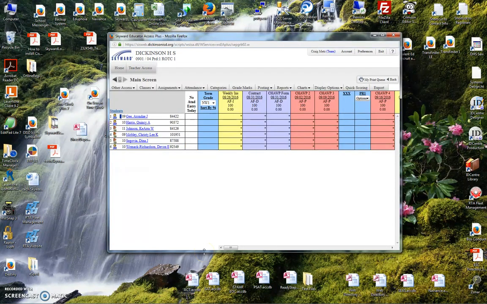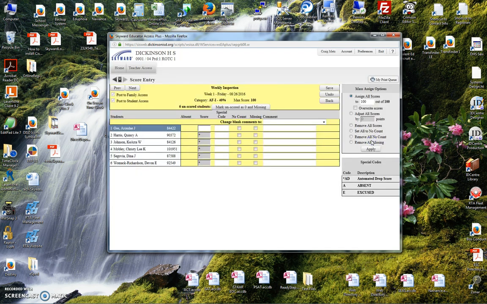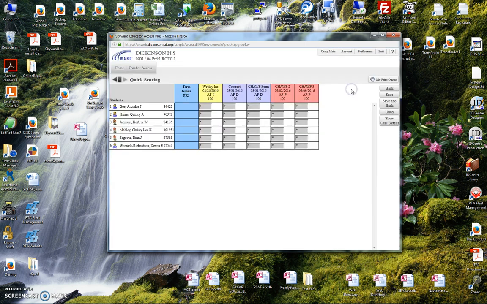If you've already entered the assignment and at a later time you want to come back and score the assignment, simply click on the column for which the assignment is entered. Then click on the Score Entry button, and this will take you back to the Score Entry screen. You can also click on the Quick Scoring button, and this will bring up all of the assignments for which scores are due. You can then give scores for each student and each assignment in this screen. Again, when you're done, make sure to click the Save button.